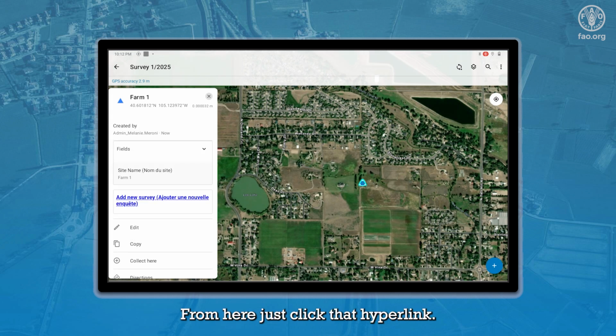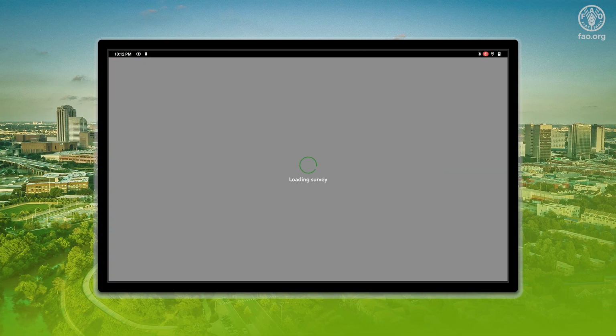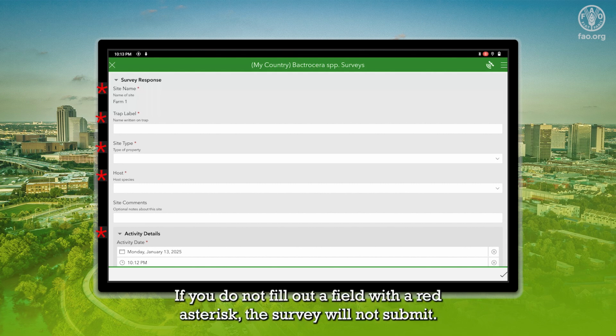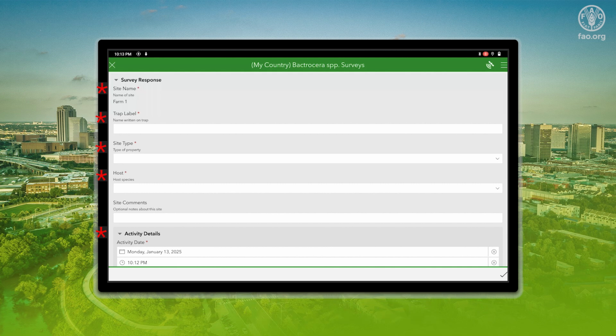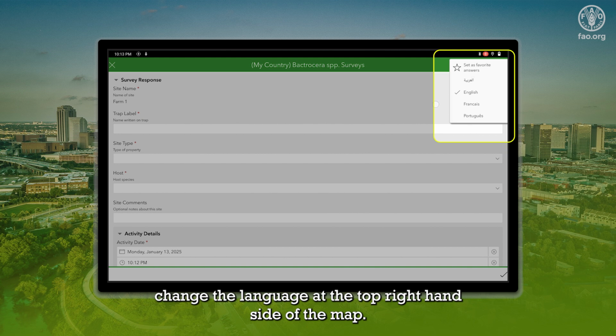So from here, just click that hyperlink, which is going to take me to my survey form within Survey 123. So now we are going to go through all the required fields and fill out the survey. If you do not fill out a field with a red asterisk, the survey will not submit. So please note that you can change the language at the top right-hand side of the map.